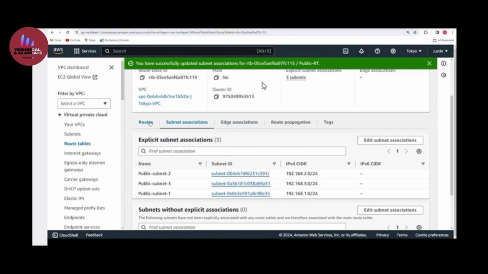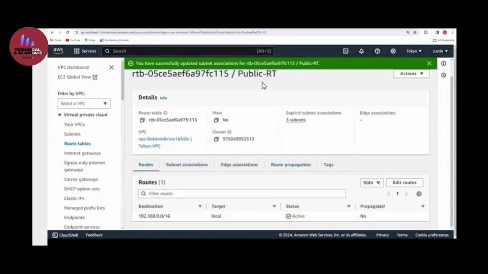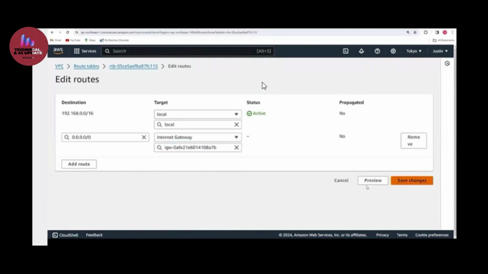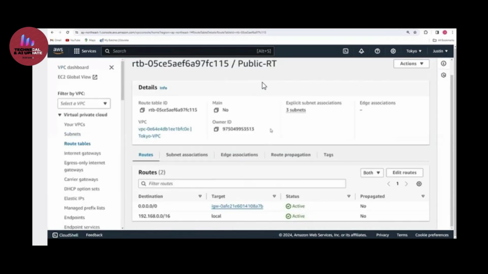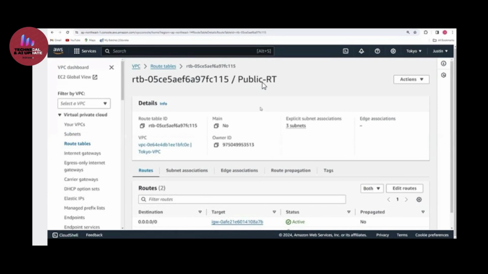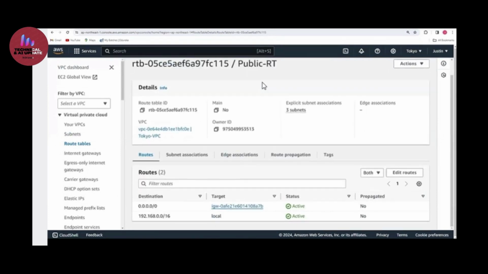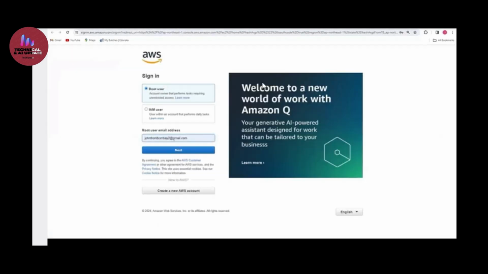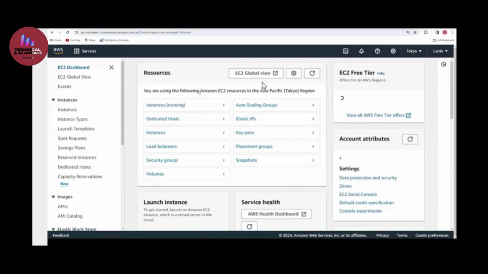Okay, now let's go to the route. I have to add a route for the internet. So I say edit routes. Gateway. Click on save changes. Okay, so now that it is created, guys, we have created the subnets, we have created the internet gateway. Now let's move to creating the servers. Okay, so we have to create three servers and we have to configure web servers on them.